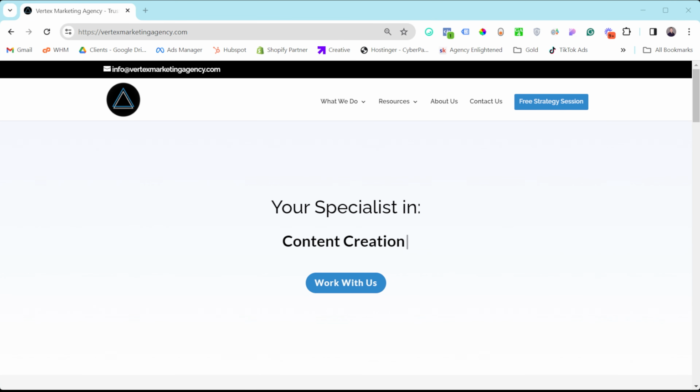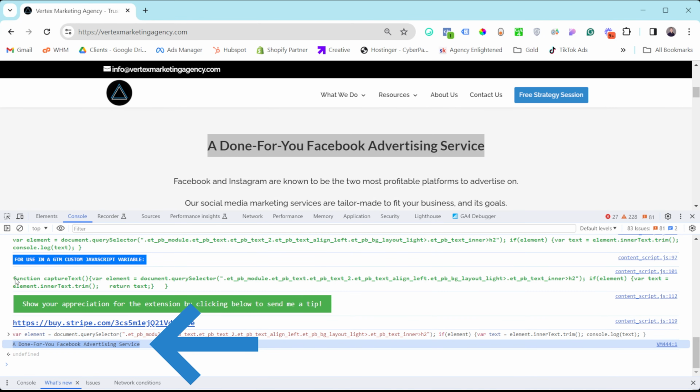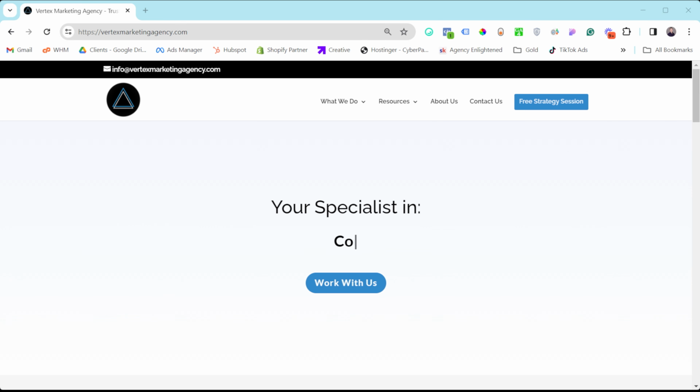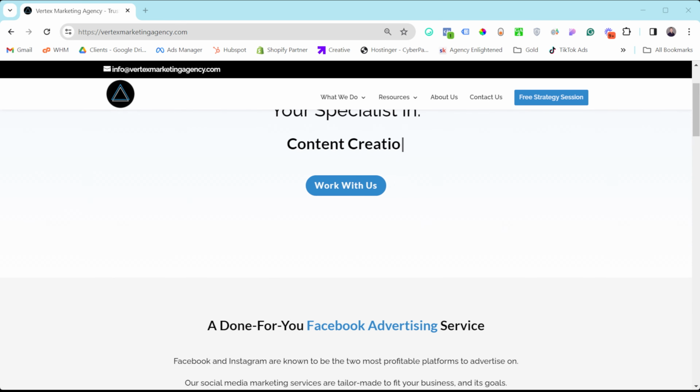Well, with this Chrome extension, all you have to do is highlight what you want to send to Facebook, or that variable that you want to create, and it's going to give you the code, and all you have to do is go inside Google Tag Manager, create a custom JavaScript variable, and it's going to take care of the rest. So let me just show you how it works real quick.